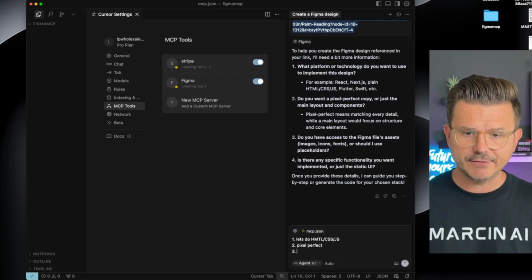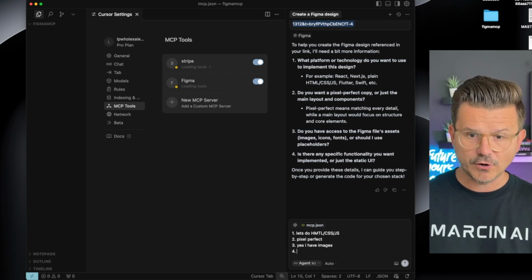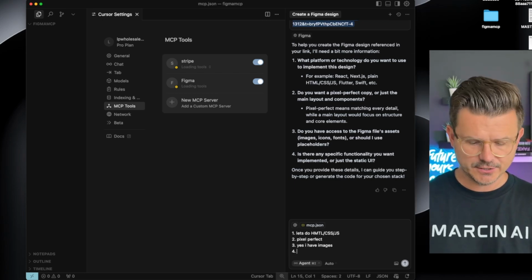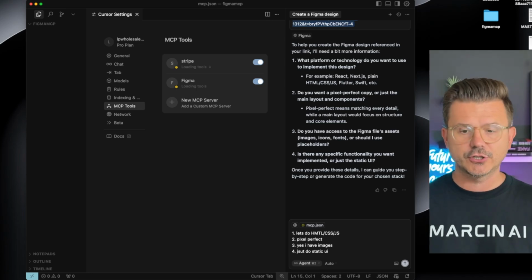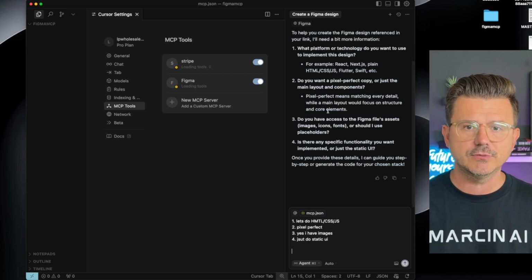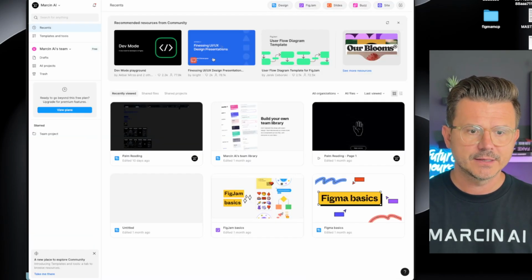Three, do you have the images? Yes, I have images. And then four, is there any other functionality? No, just do static. And of course, if you're doing this for an actual product, you're gonna wanna use that. So then last thing we need to do now is we need to go in and actually get our designs.